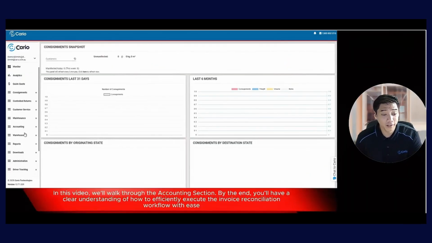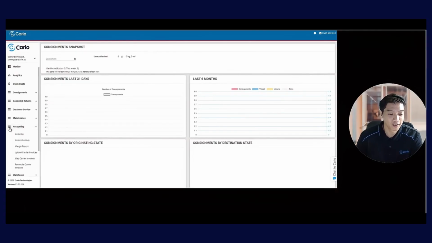All right, in this video, we'll walk through the accounting section. By the end, you'll have a clear understanding of how to efficiently execute the invoice reconciliation workflow with ease.